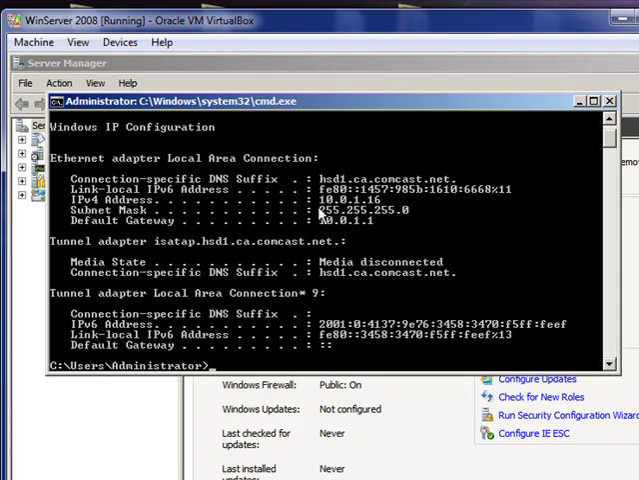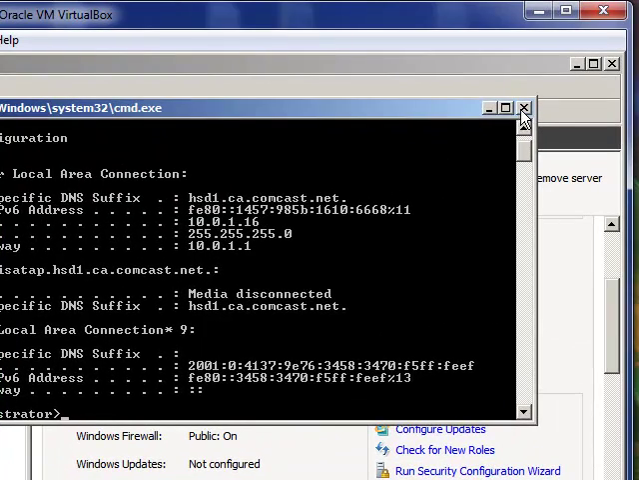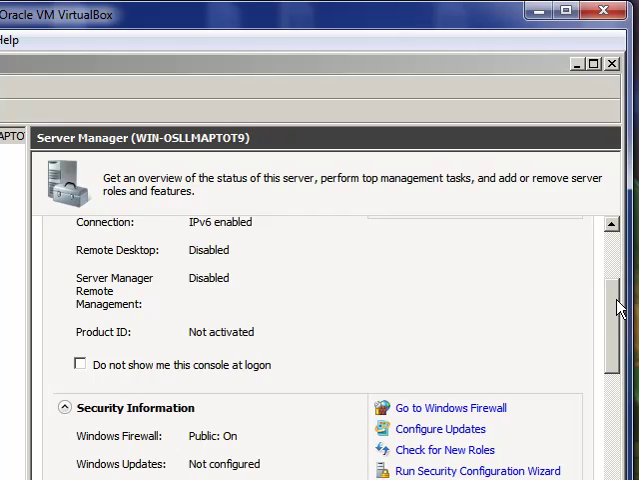So I want to put the static IP address in of 10.0.1.16. So that's what I need to change my IP address to. My default gateway is 10.0.1.1. So let's go make those changes.